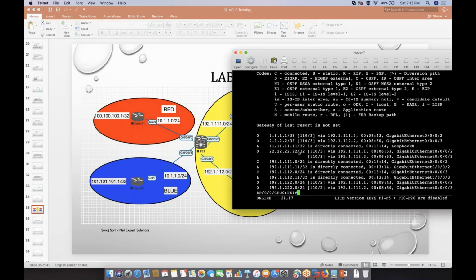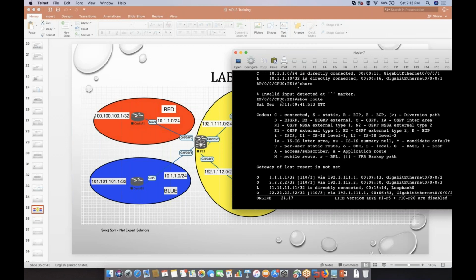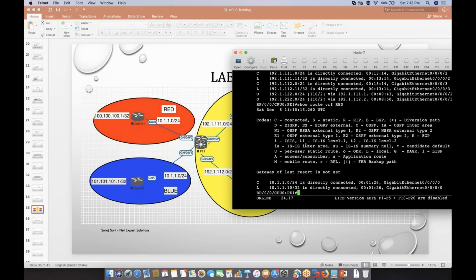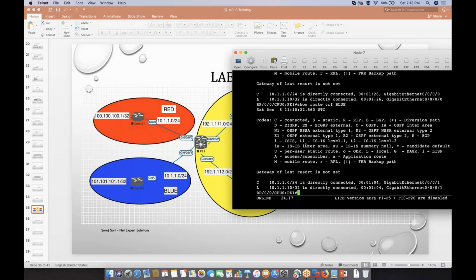Why? Because now I'm having dedicated routing tables, and they are dedicated to those customers only. So now whatever prefix I'm going to learn from those customers will be kept in these routing tables instead of the global routing table, in which I have my MPLS core network. And this is called the VRF routing table. Some vendors also call it a VPN routing table. So this is specific to a particular customer, the red customer, and this is specific to the blue customer.